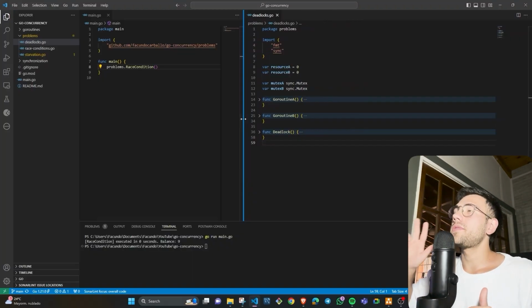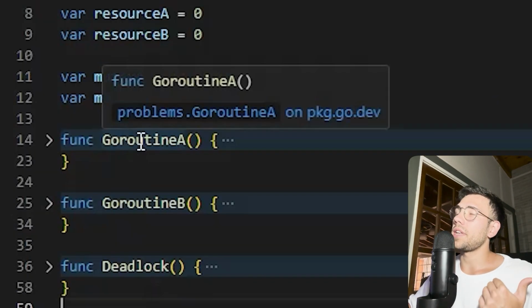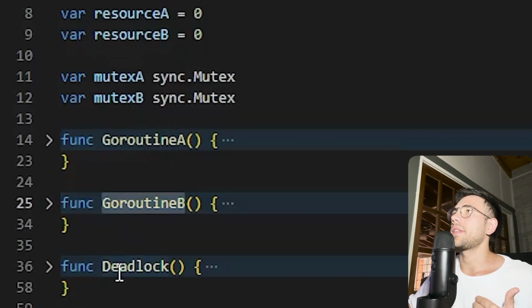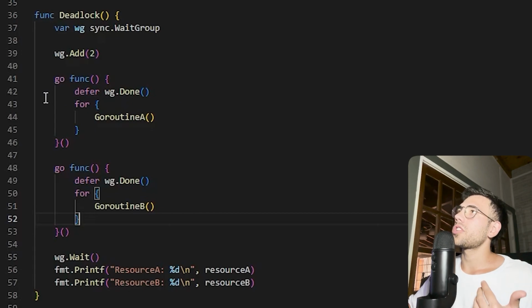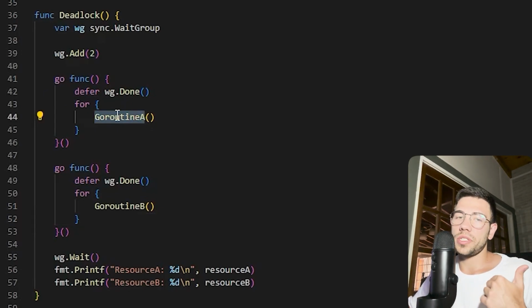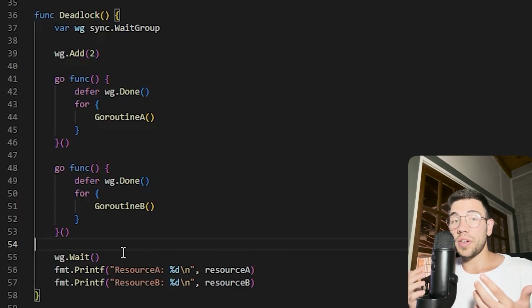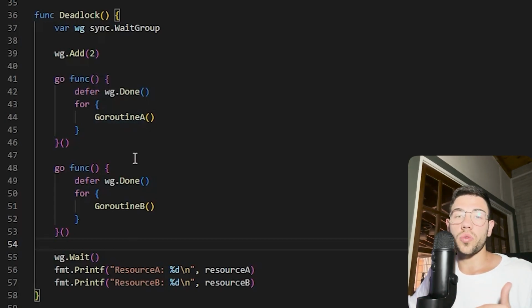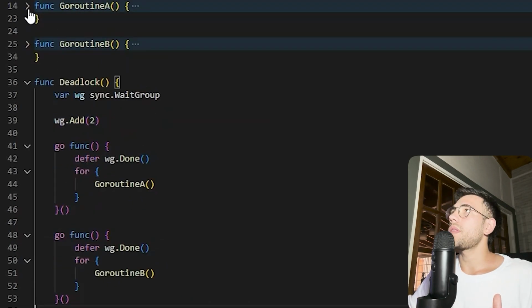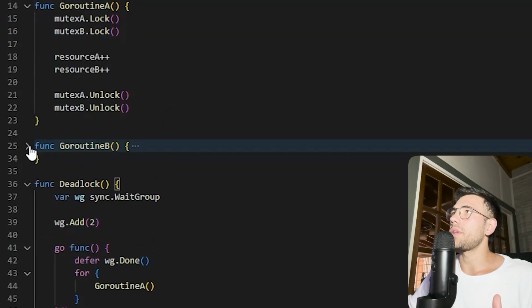Here we have 3 functions: a goroutine A, a goroutine B, and a deadlock function. This deadlock function generates 2 goroutines, goroutine A and goroutine B, and then waits until these 2 goroutines end. But what happens? If we are provoking a deadlock, these 2 goroutines will never end. So what do goroutine A and goroutine B do?